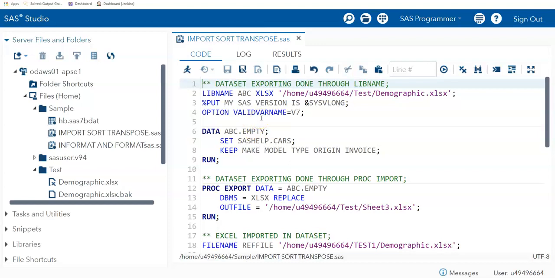First is through LIBNAME. We have assigned the LIBNAME ABC with the engine XLSX and the name of your hard drive location where the Excel file is placed. Since we are using SAS on Demand, we are using this home and the user ID. If you don't know about SAS on Demand, please refer to the first video of the series on how to use SAS on Demand.